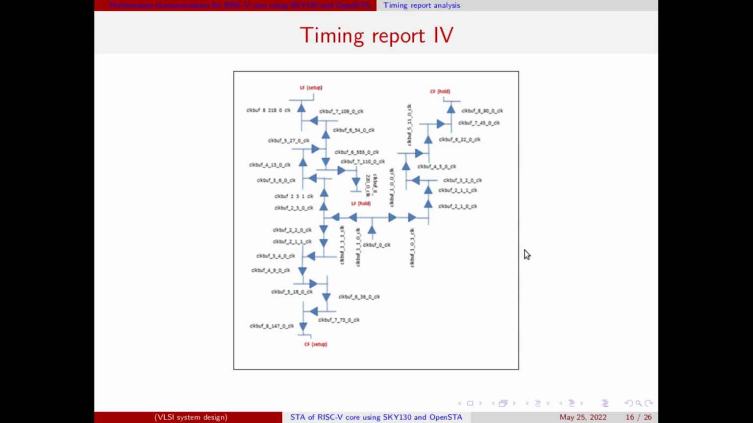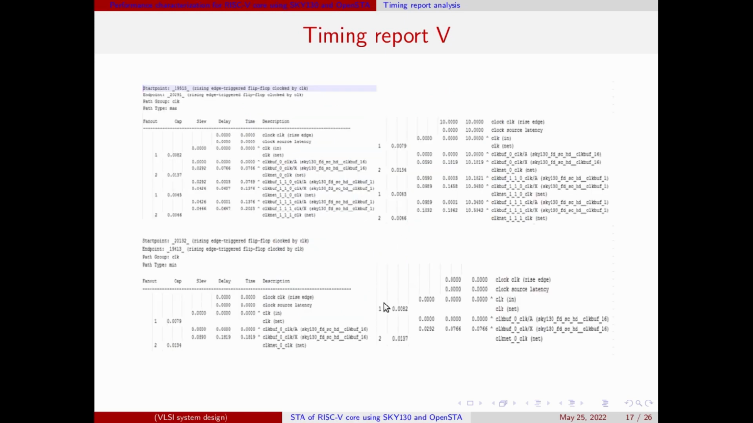And in case of SkyWater 130, they use a balanced H tree, and so therefore we can see that the number of delays, 1 2 3 4 5 6 7 8 9 10 11, and 1 2 3 4 5 6 7 8 9 10 11, the number of delays in each part is the same.